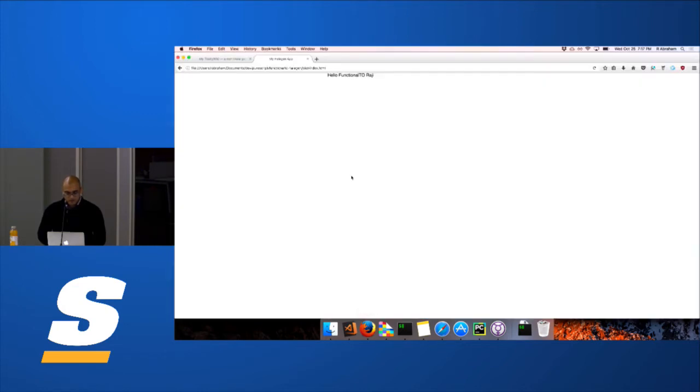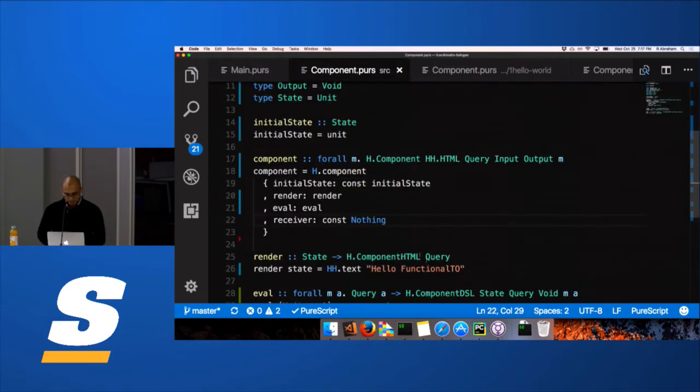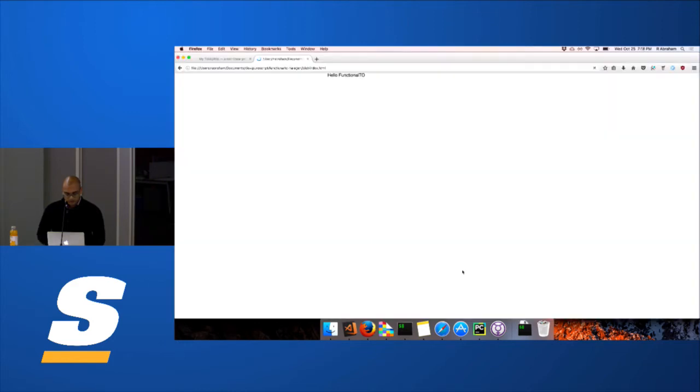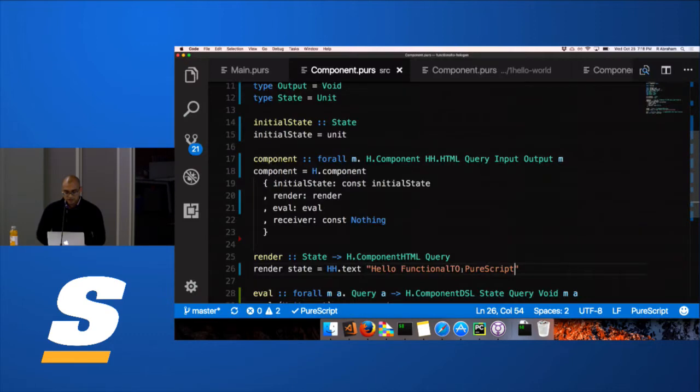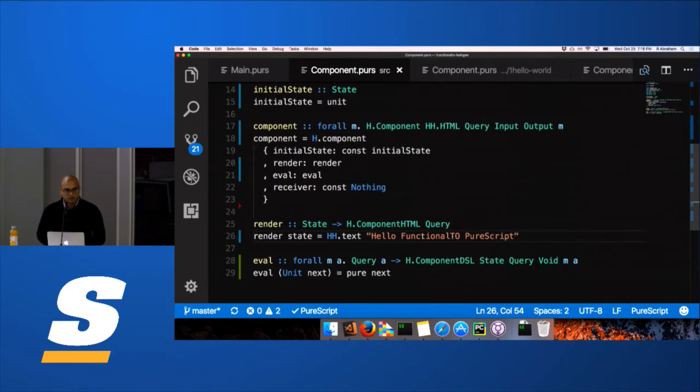So when it recompiles, it will compile it. I used a Halogen template, and I've put a link to it afterwards. It compiles it to this HTML. So let's see. Hello, FunctionalTO. Okay, let me put something else. So just show you that. Okay, I'm going to PureScript. And let's see. Hey, it works. So that's the hello world thing. Any questions up to this point?